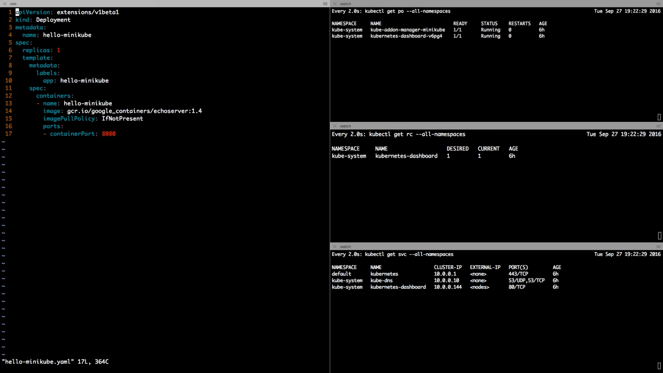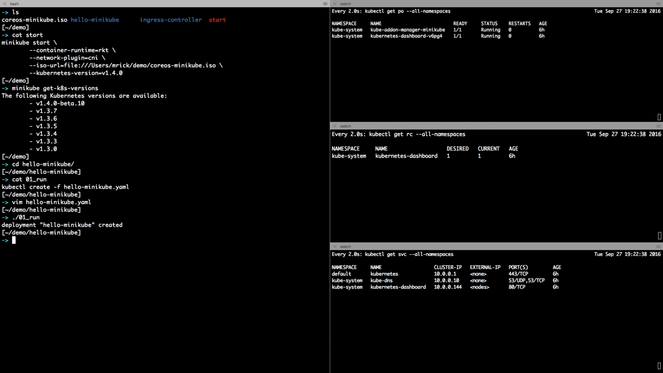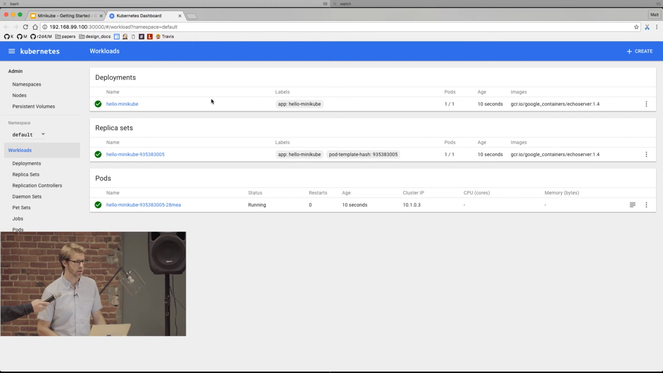So this is just running an echo server container, and this is just going to echo back some parts of the request, just so we can see what's going on. So okay, we're running it. Now we have this Minikube dashboard command. This is just the Kubernetes dashboard.